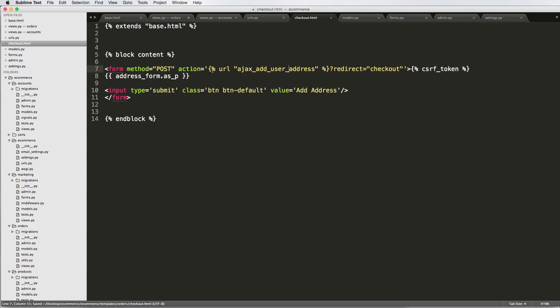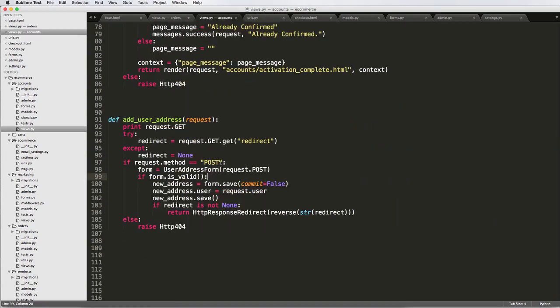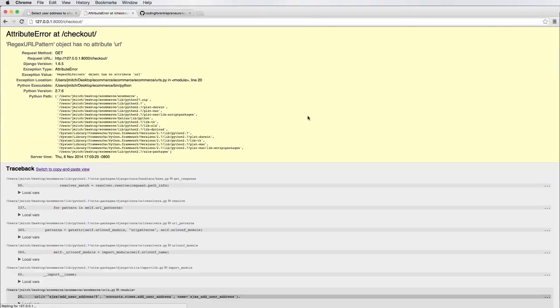All right. So now we've got our URL where it's going to send the checkout, send the form to. This is going to get the form. And then we're going to use that redirect, which is getting it from the actual request data. And then we are going to redirect them back. All right, so let's go ahead and try this out.